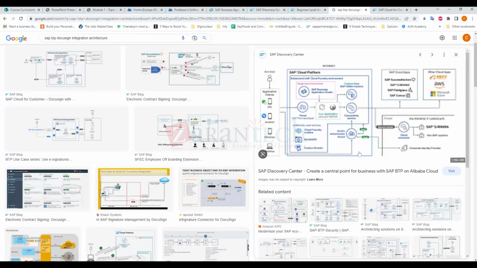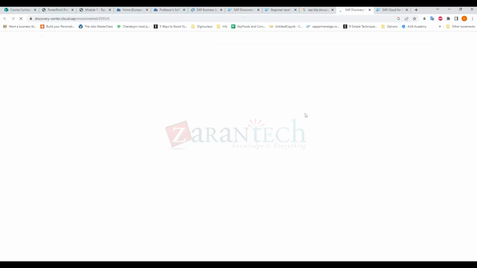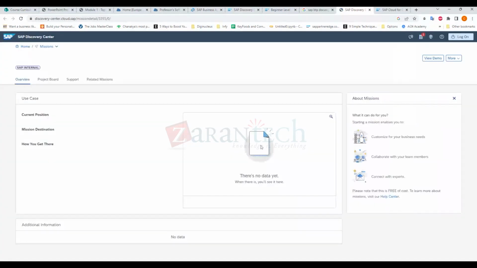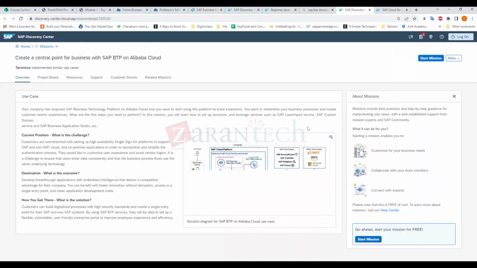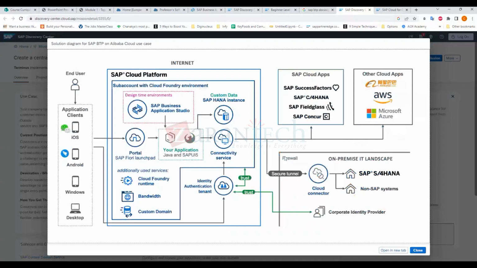This is also a good one. It is from the Discovery Center itself. Okay, so here we have it, right? We have Fiori applications, and Android and iOS specific applications can also be built. And our applications are also flexible, so they can run on any of the devices.